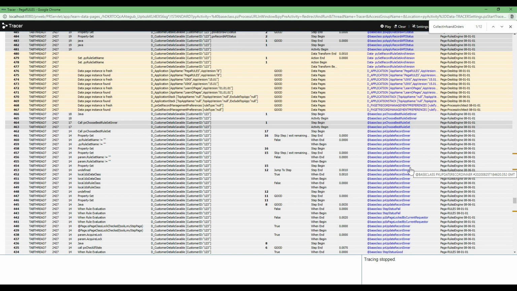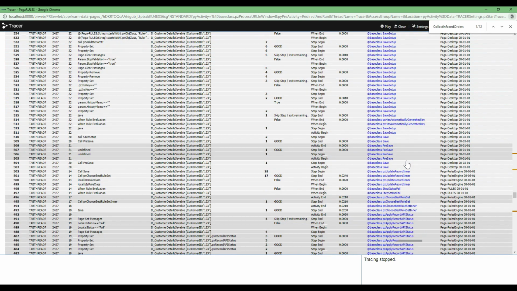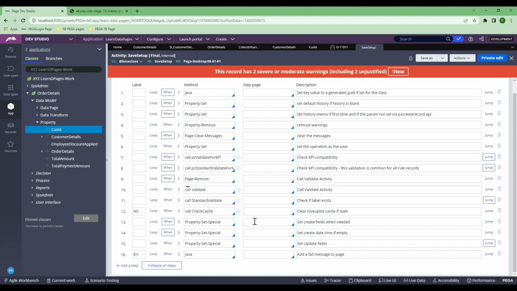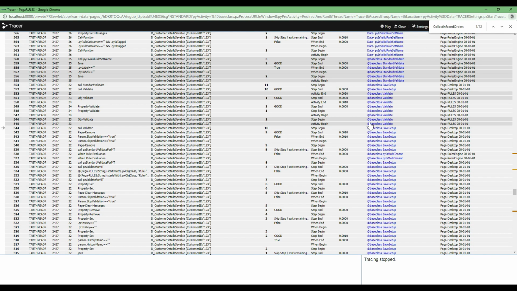One thing I wanted to tell you about is the validate. If you look over here, where it does a save setup, at one point, this is the OOTB rule, there is a method called call validate. If I open that method, at the moment the object validate has been referred, and the validate rule will be called. If I open the validate rule, there is nothing in the base class. This is just an extension point that Pega provides.